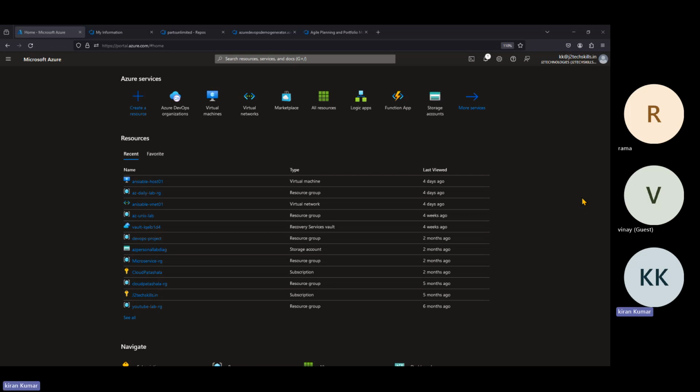What is the difference between other DevOps tools and this DevOps tool? Majorly, Azure DevOps covers all the tools that are required, SDLC wise, agile methodology wise, or DevOps lifecycle wise. So what tools are required? All the tools are available in a single place.